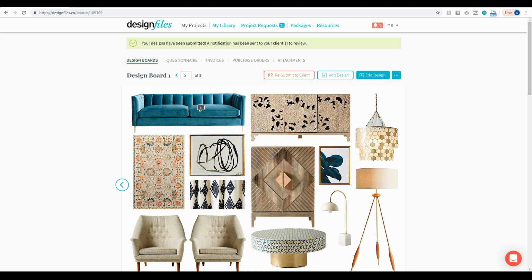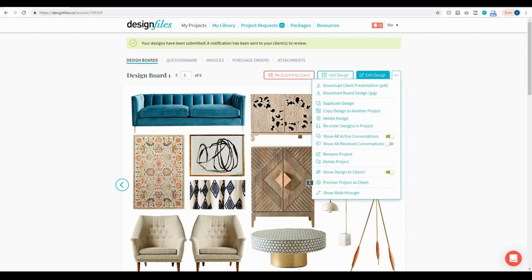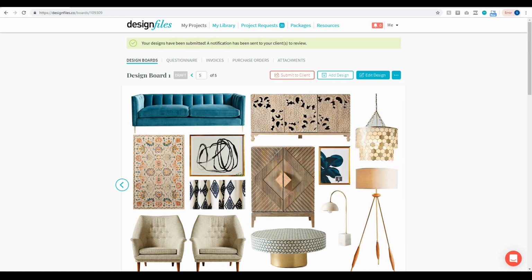So if you want to come in and start making changes to this design board, but you want to make sure that your client is not accessing the design board at the same time while you're making those changes, you can go into this menu right here and choose to turn this toggle off so that your client no longer has access to this design board. That way you can make your changes, get everything set up, and when you're ready to re-present this particular design to your client, you can just jump back into the option where you can submit the design board to your client and then give them access to this design board again.